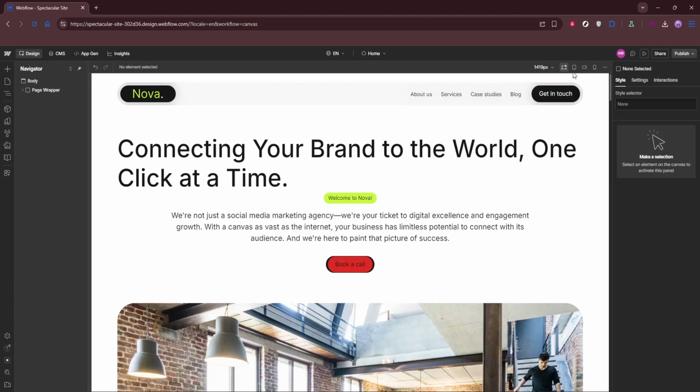Remember, styles cascade downward in Webflow. That means changes you make on desktop affect tablet and mobile, and changes on tablet affect mobile but not desktop. Keep this in mind so you don't accidentally override something you want to keep.